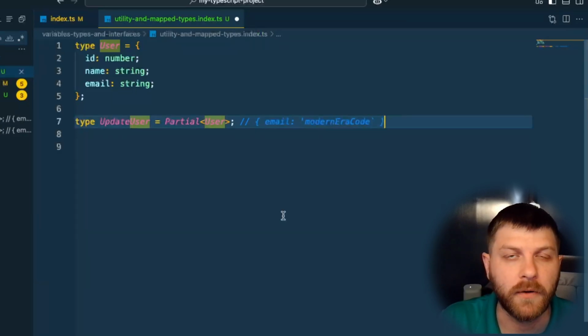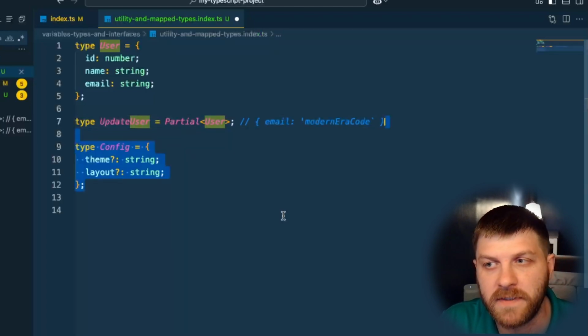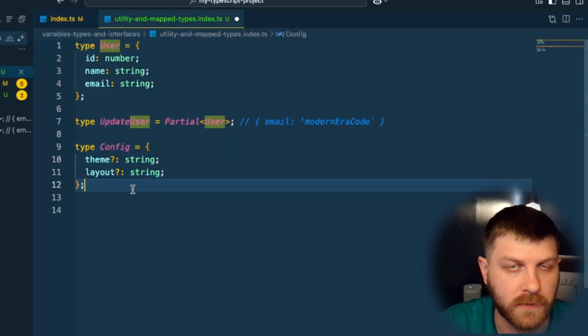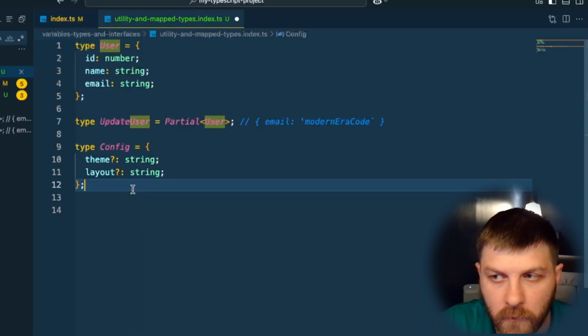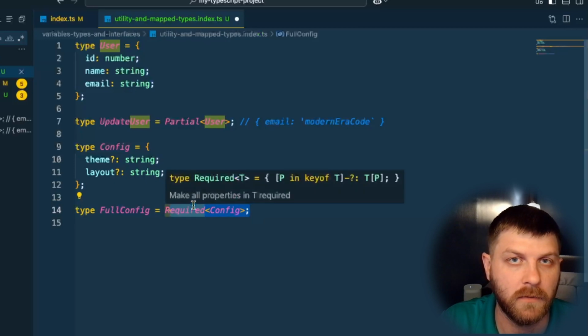But maybe we need to make all of the properties required. What if your app takes in a config and it needs all of the options to be present? You can use the required utility type to ensure everything is present.